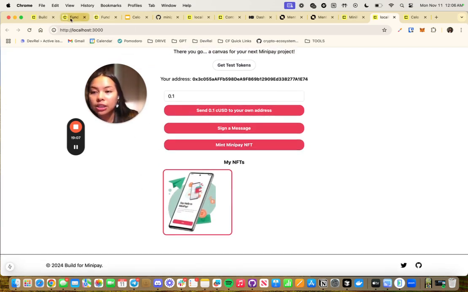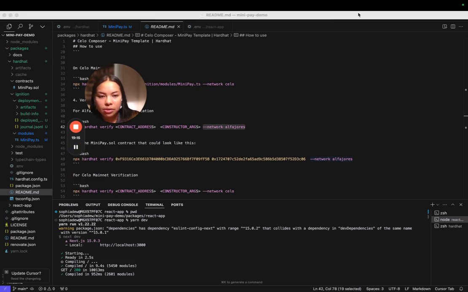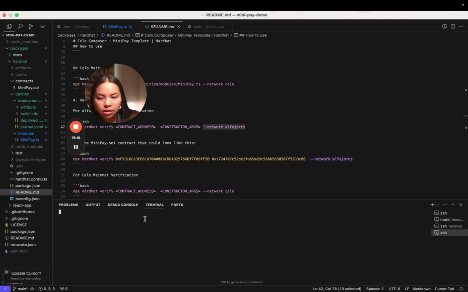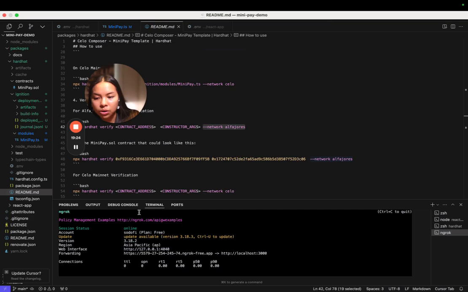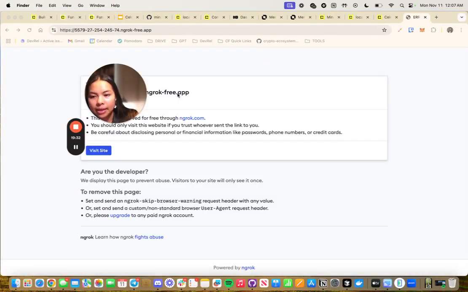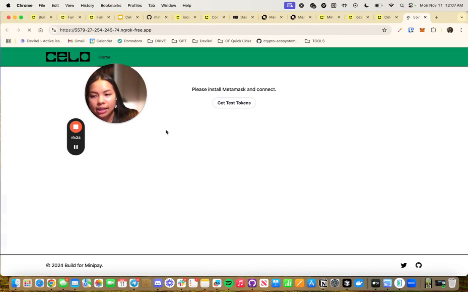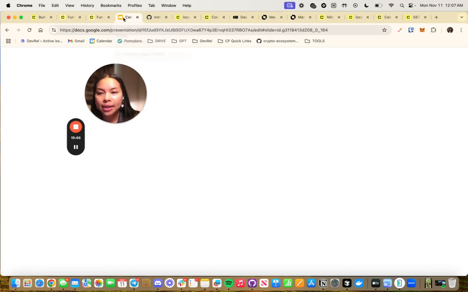But what's really great is you can actually take this link and start testing it within your MiniPay site tester. So what I'm just going to do is, in a new terminal, I'm going to paste in ngrok, and this will actually give you a local URL that you can use for site testing. So follow this link, open it up, visit site, and as you can see, it's the same site as well, but you actually have a link that you can pass on, and you can take that link and actually deploy it within your app.